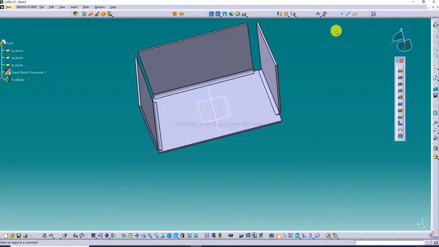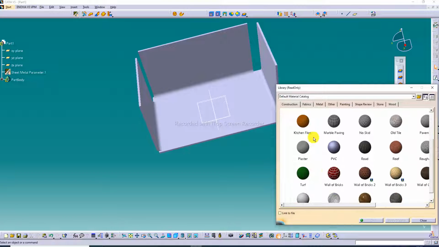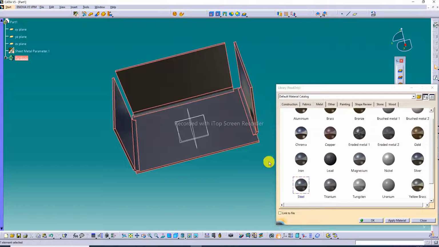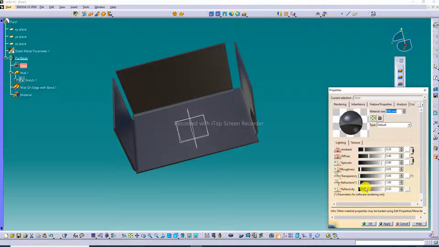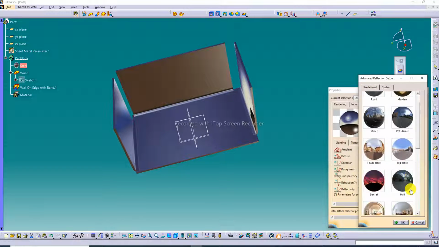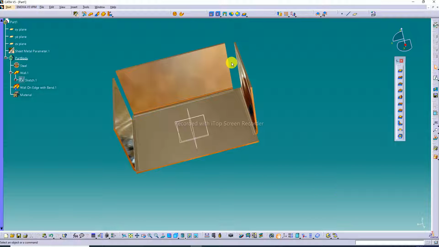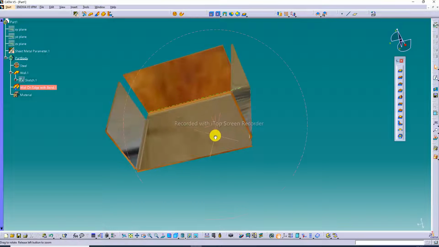Then apply a material to this body. Select the material, which is metal. Double click here, and set the reflectivity to very high. Okay, this is perfect. Then hide this plane, because the 3D body looks perfect.